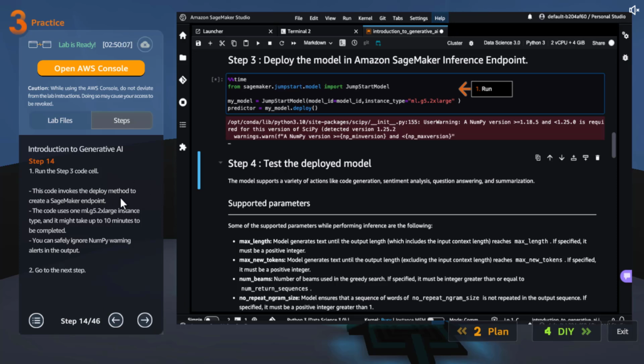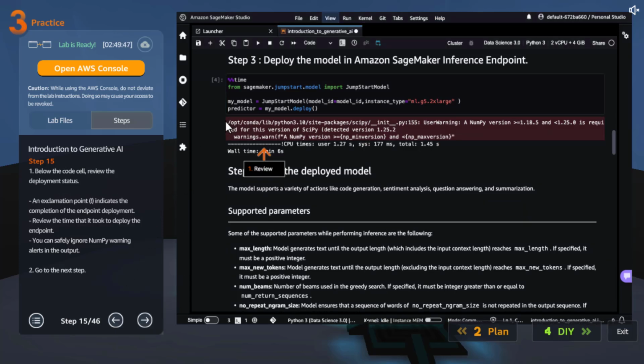Run that. This code invokes the deploy method to create a SageMaker endpoint. I think this one they are talking about. Remember, we already did something like this previously. The model ID it will get from above. Instance type is 2x large, it's the bigger one, I guess. And then we are deploying. We are running both in the same cell. And I guess this does it. I think it should take some time, right?